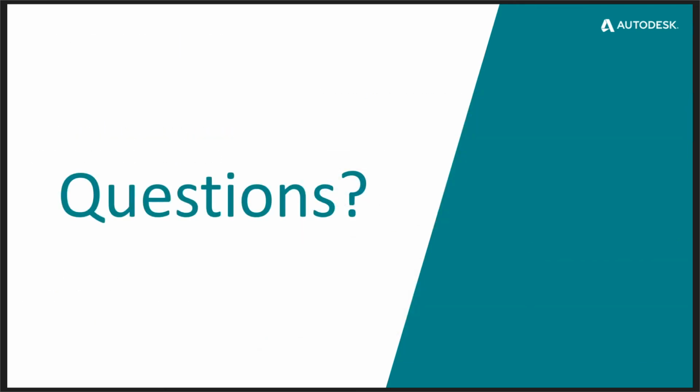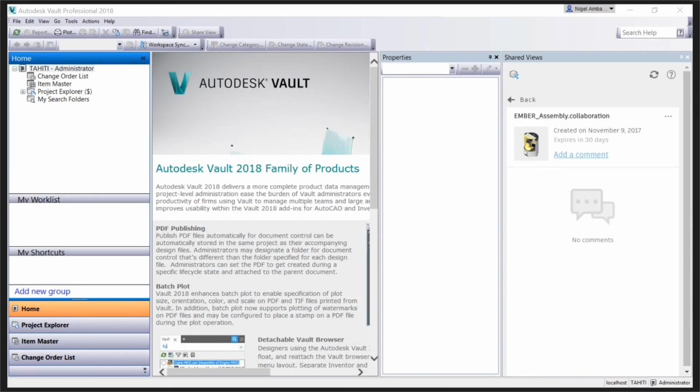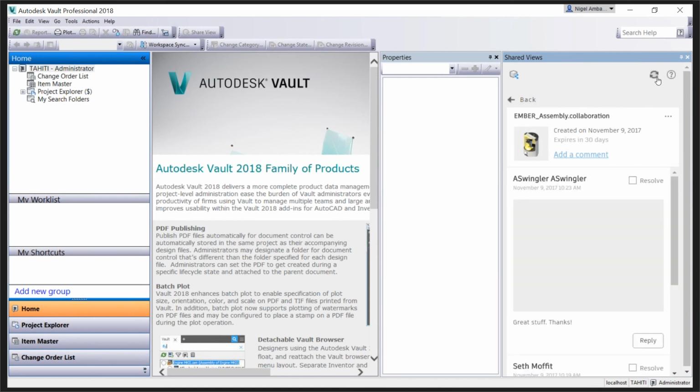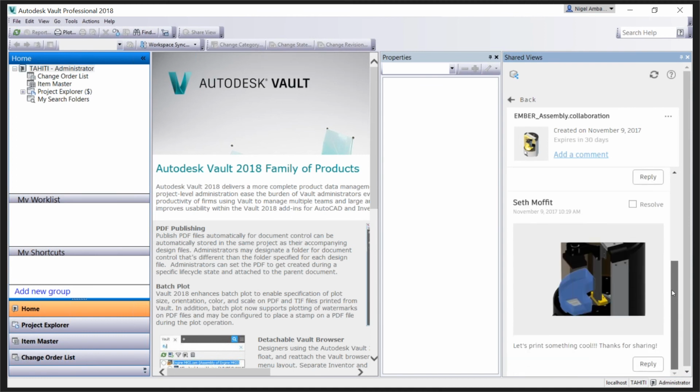With that as well, I'll jump back into the Vault here and see what comments came through, because hopefully some people left some comments on my Ember assembly. So we're getting some comments from some people. Great stuff. Let's print something cool. Thanks for sharing. Awesome. So yeah, this is one of the Autodesk 3D printers, the Ember printer.